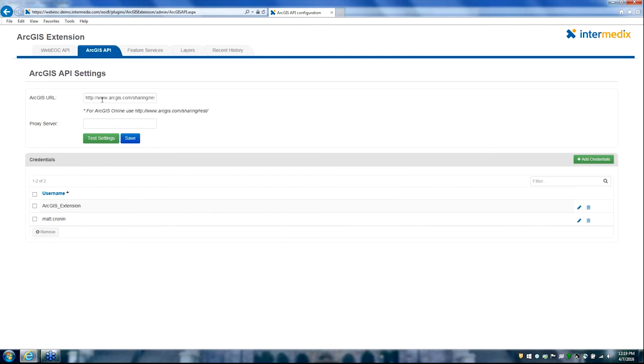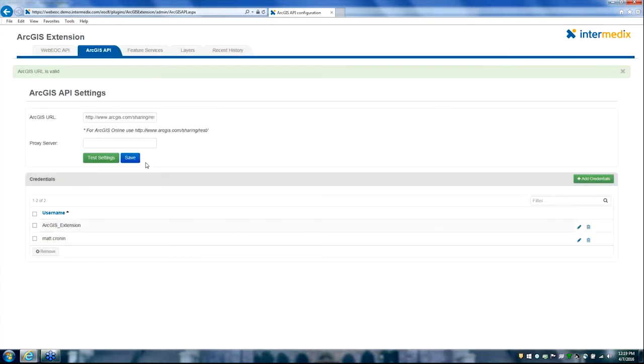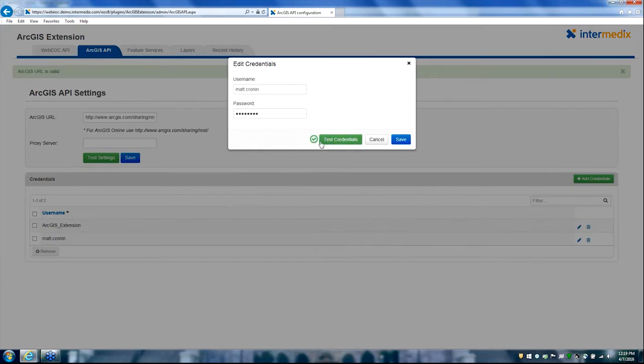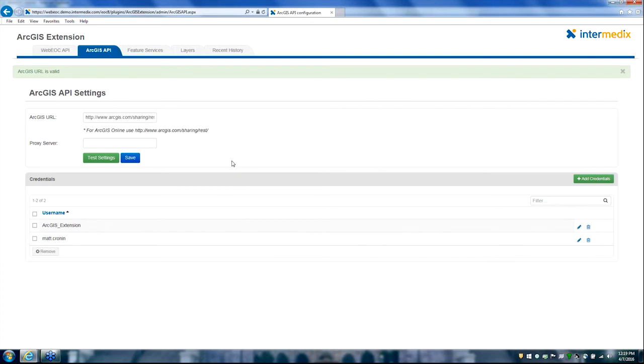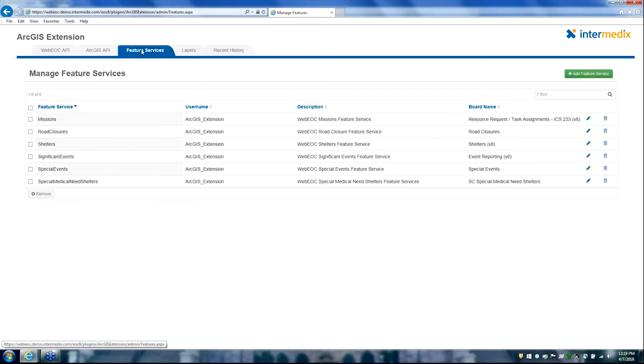And so in that case, you would use a local URL here, and you can test that, and it shows you that it's valid. And then you would add your ArcGIS Online user accounts here. And so if I pull up mine here, I can put that in, I can test that, and it shows that it's valid. And so these are, again, one-time setup components. And we have documentation, obviously, to walk our clients through that component.